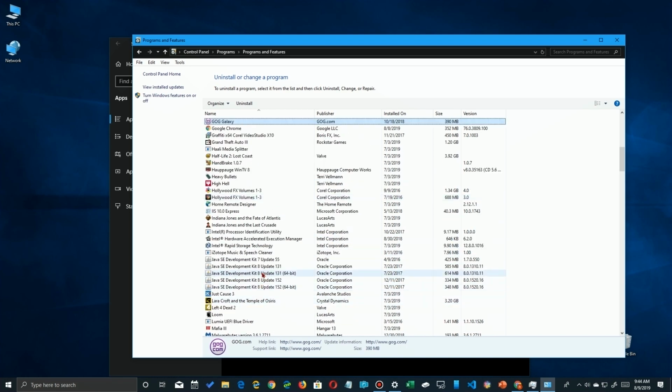So if you don't want to uninstall the entire program, you just want to find that little exe, then you can use File Explorer.